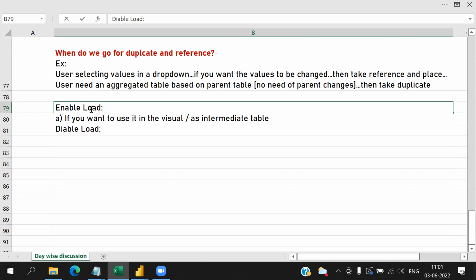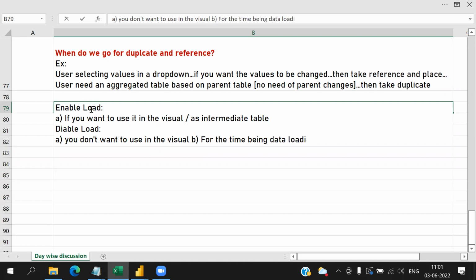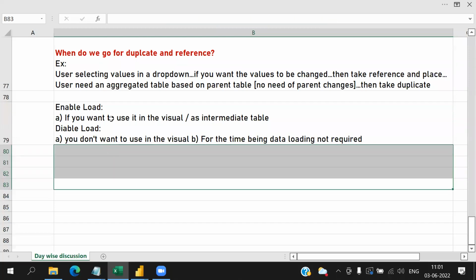Disable load, then reverse. You don't want to use it in the visual. B, for the time being, data loading not required. Then we disable the loading.